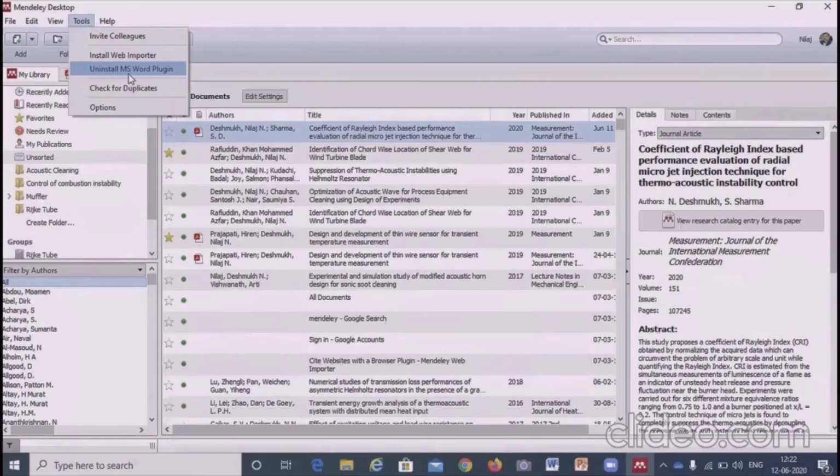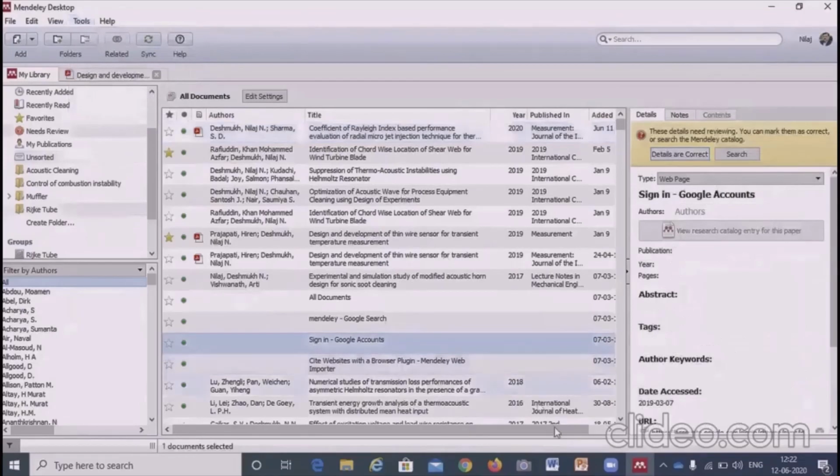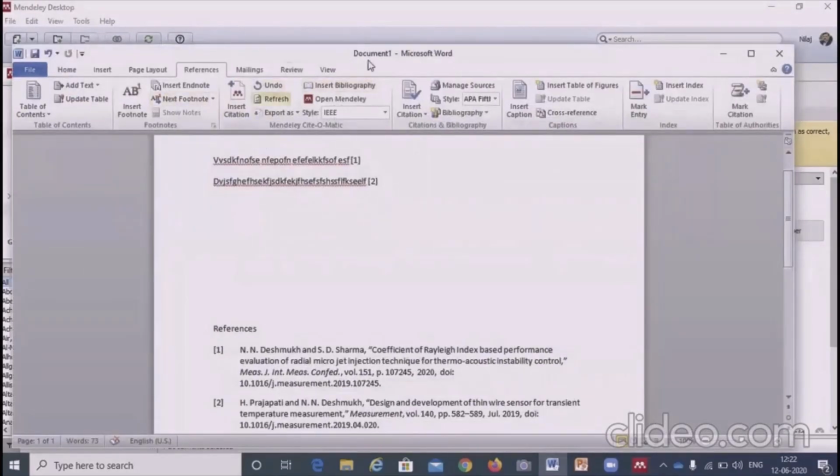So you just click MS Word plugin. Before that, you need to close all your Word documents, and then you can install the Word plugin. When you are installing that plugin, automatically this plugin will appear in your Word document. All the Word documents will have this plugin. So our life will become very simple when we are writing any paper or journal, and you can present it in a more effective way.